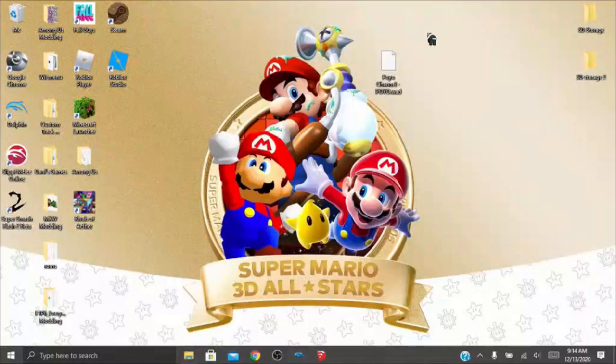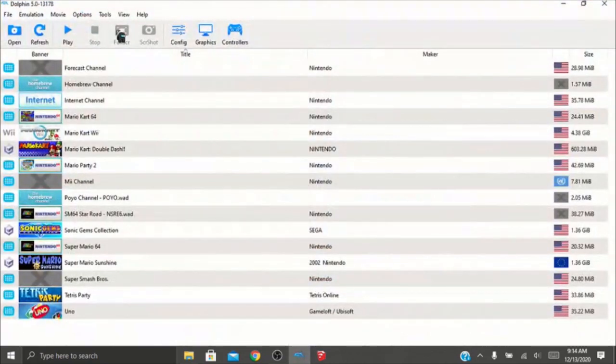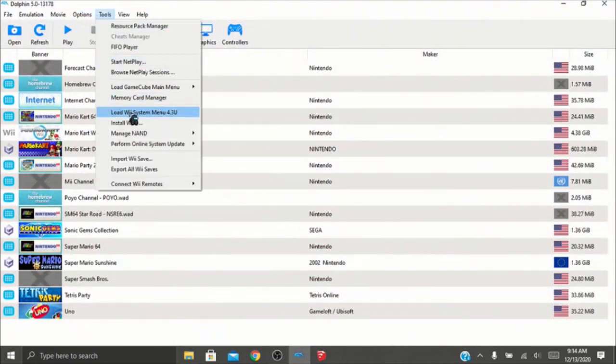So the first tutorial is how to install the Poyo channel onto the Dolphin emulator. It's actually really, really easy, and you should know if you've already installed a WAD file. So all you'll need is the WAD file. I have that in the YouTube video description. You'll need the Dolphin emulator, and you'll need to load the system menu.